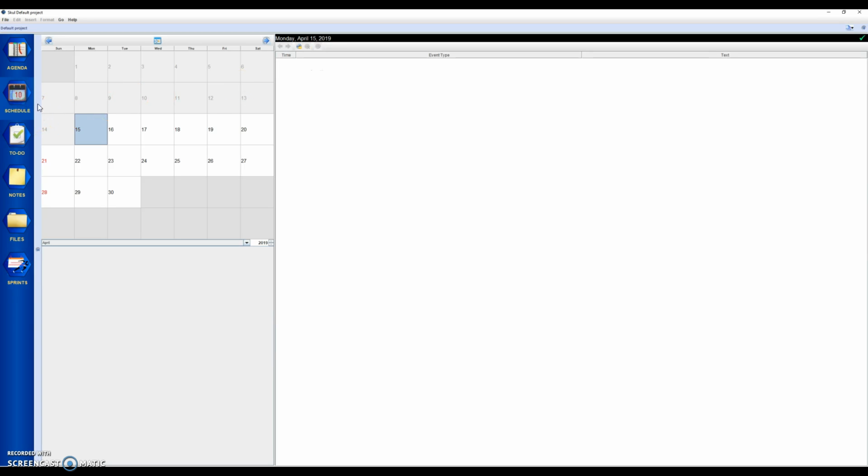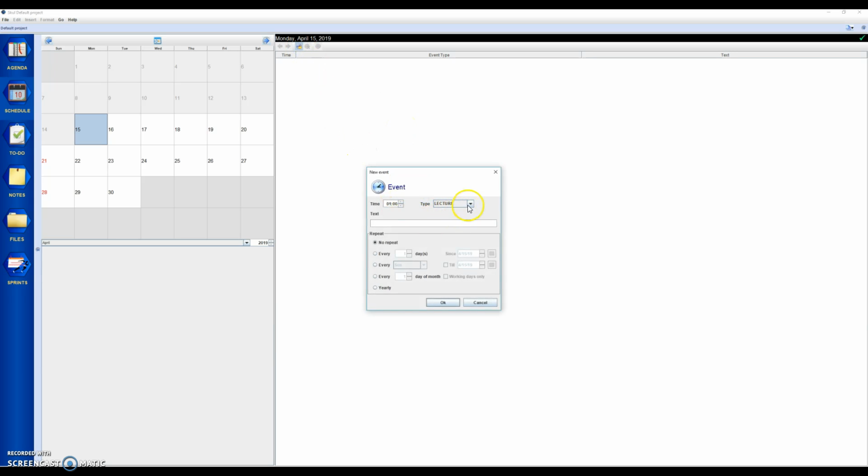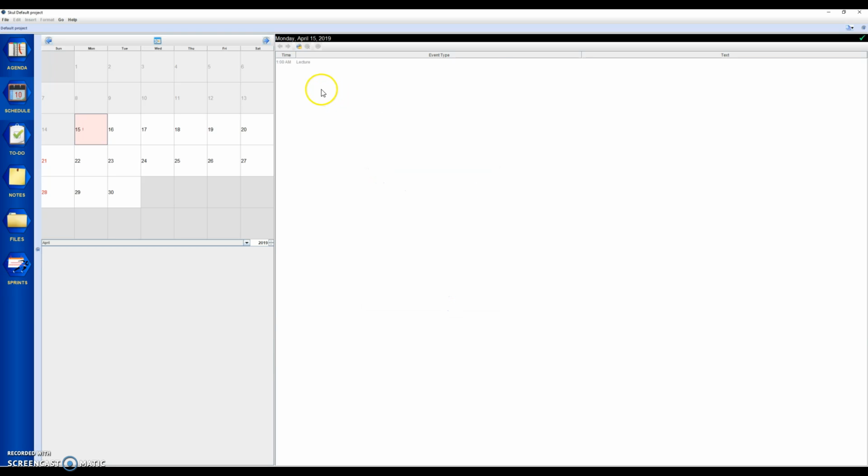If we go to the scheduler tab, we can see that when we add a new event, the updated event dialog box shows the type of event that was added. So again, here you have a lecture. You can choose from any of these. When you hit OK, you have the event shown here in the dialog box and the type of event.